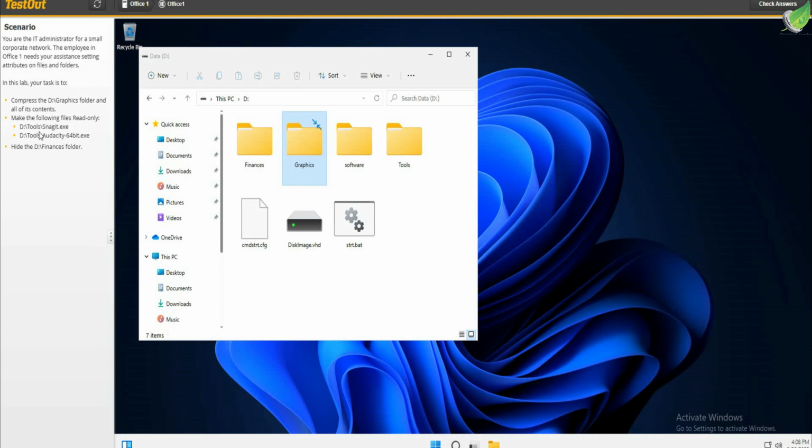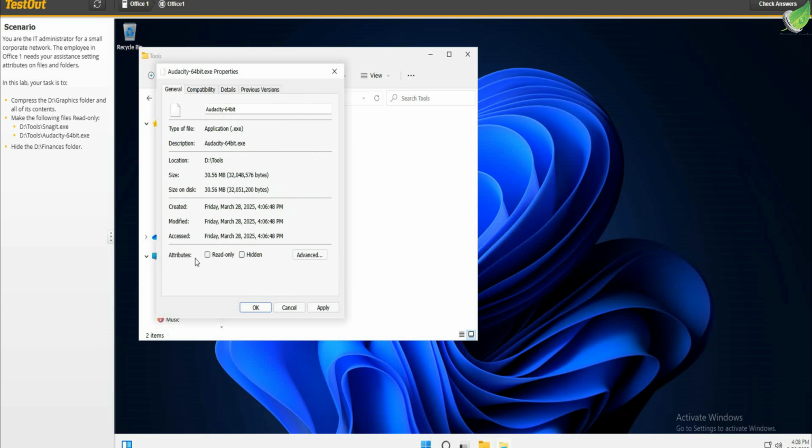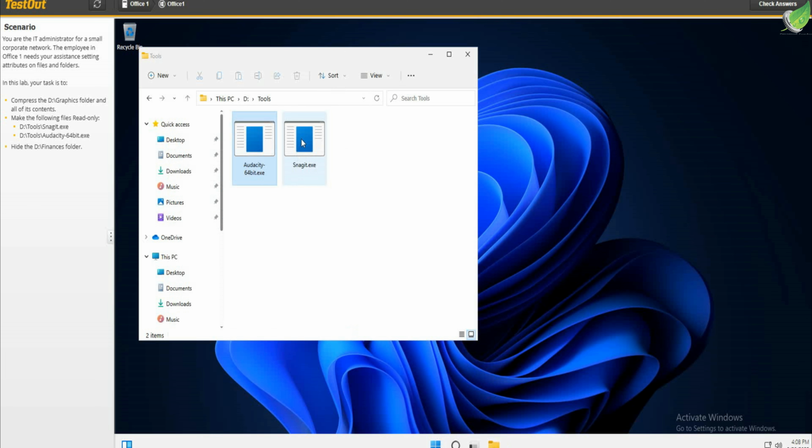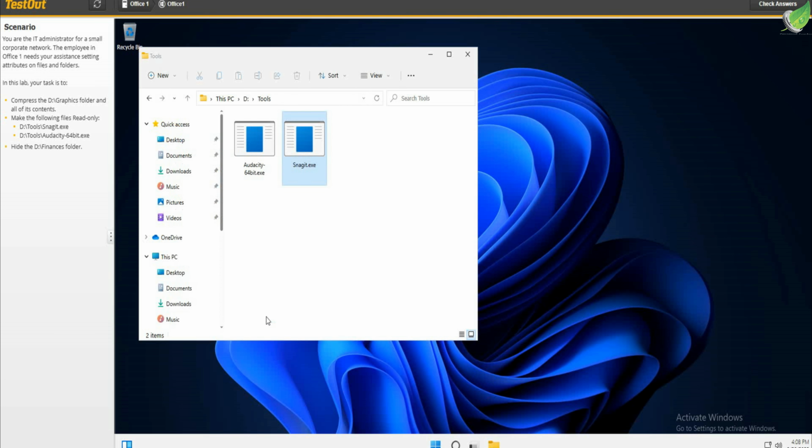What is the next folder? Make the following files read only: Tools, Snagit. So this is Tools. You open it up. Audacity, we have to make it read only. So we go to Properties, read only, apply, OK. Snagit, right click, go to Properties, read only, apply, OK.